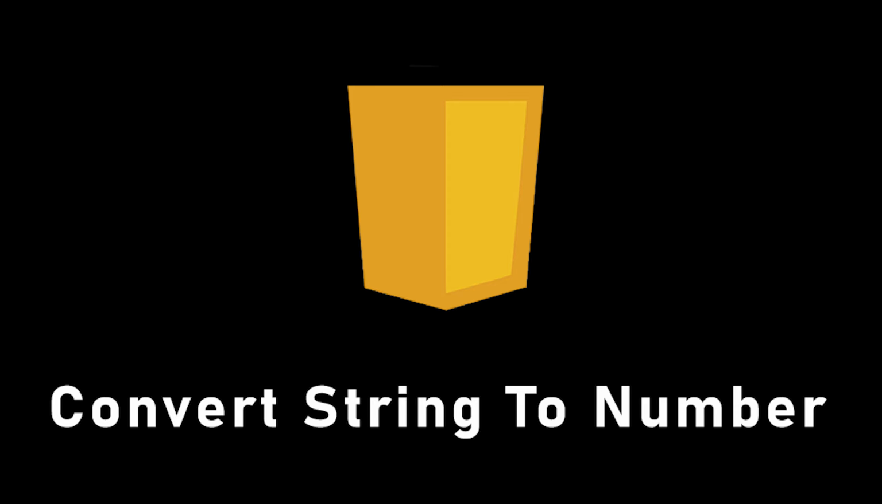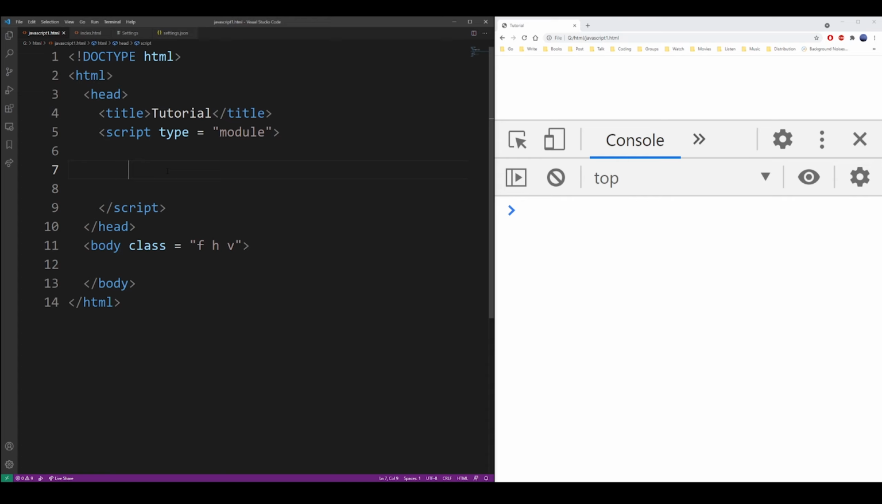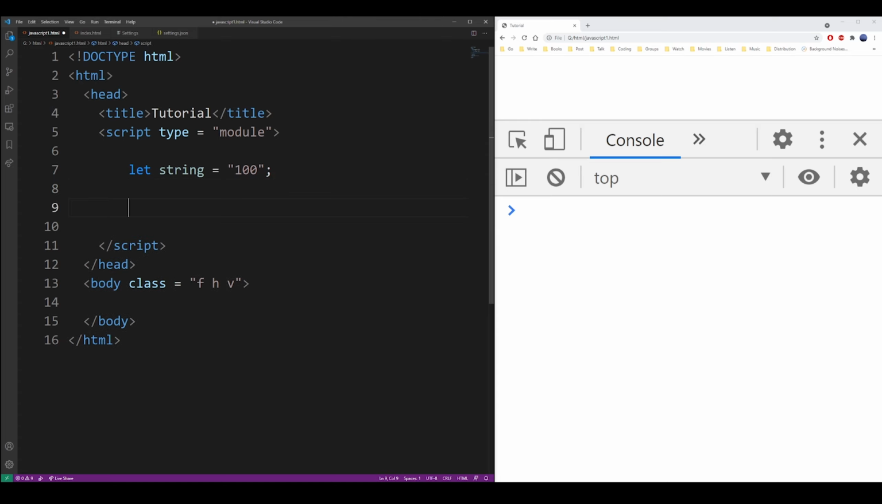Hey guys, in this JavaScript tutorial, I'm going to show you how to convert a string to a number. So let's say I have a string that represents some number, let's say 100. So how do I convert that to an actual number?